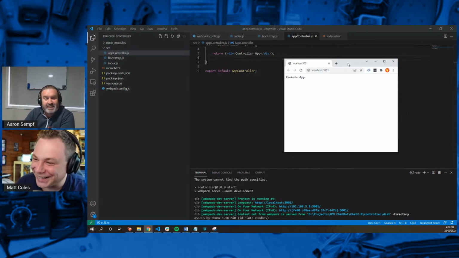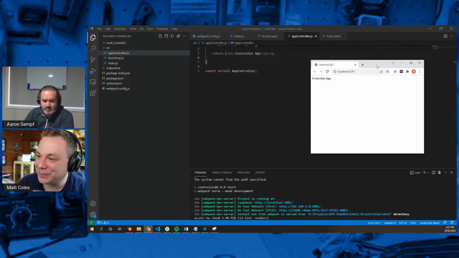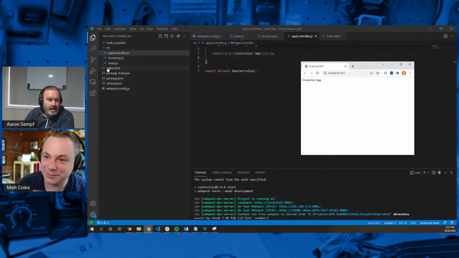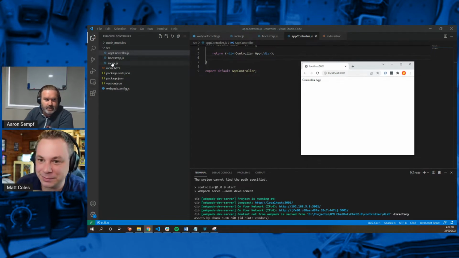So you can see this is pretty normal. It's a pretty standard React app. It's a little bit of a different structure here in terms of index and bootstrap, because normally you'd see index and then your app.js. That's just to help me with my module federation.